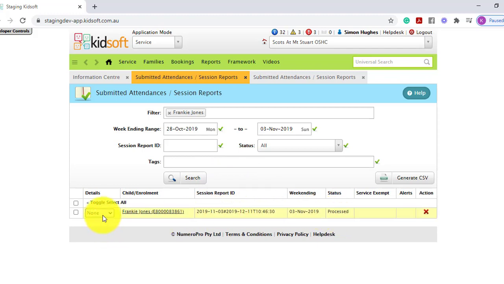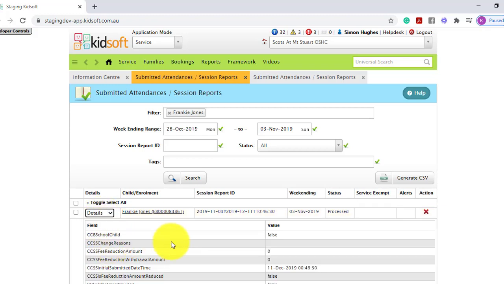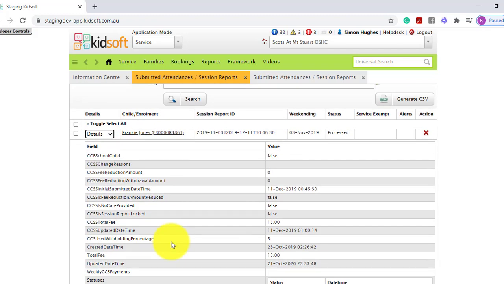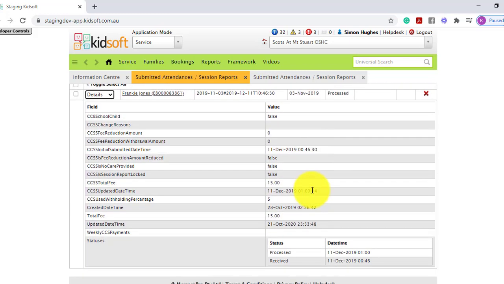And in the None drop-down box on the left-hand side, you have two options, Sessions and Details. If you select Details, this shows you a screenshot of the entitlements that have been submitted and processed by CCS for the session for the entire week for the child.